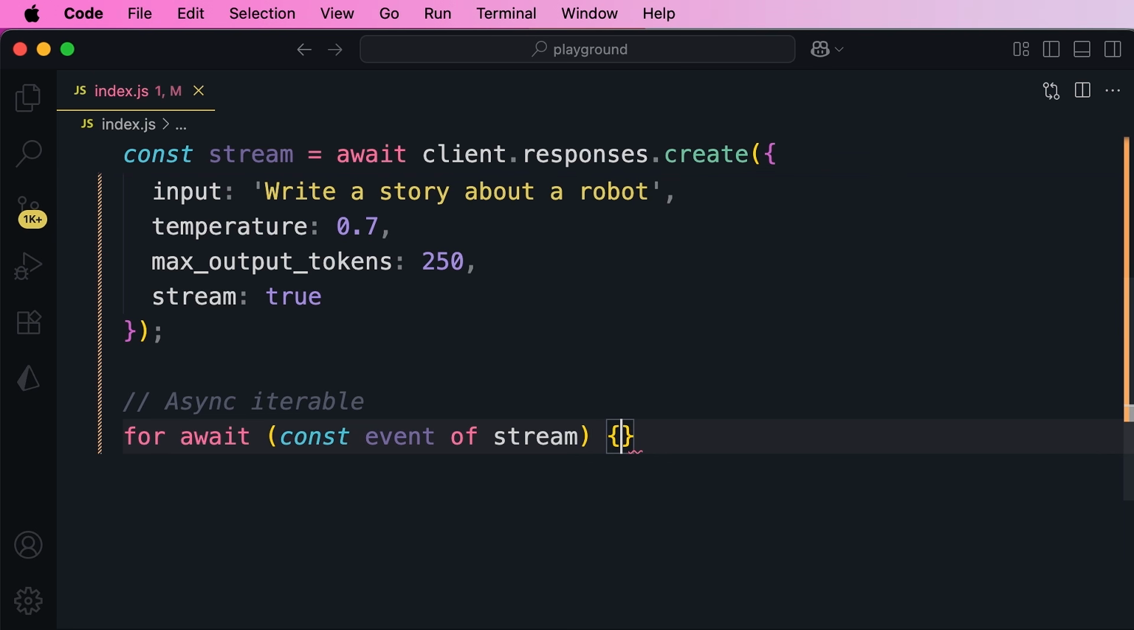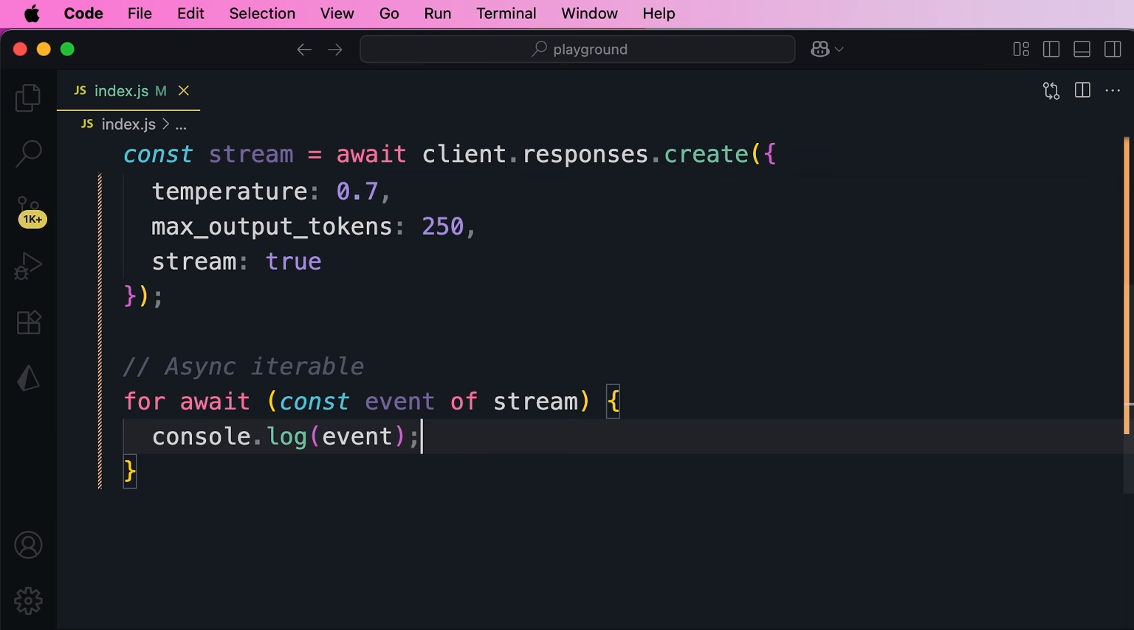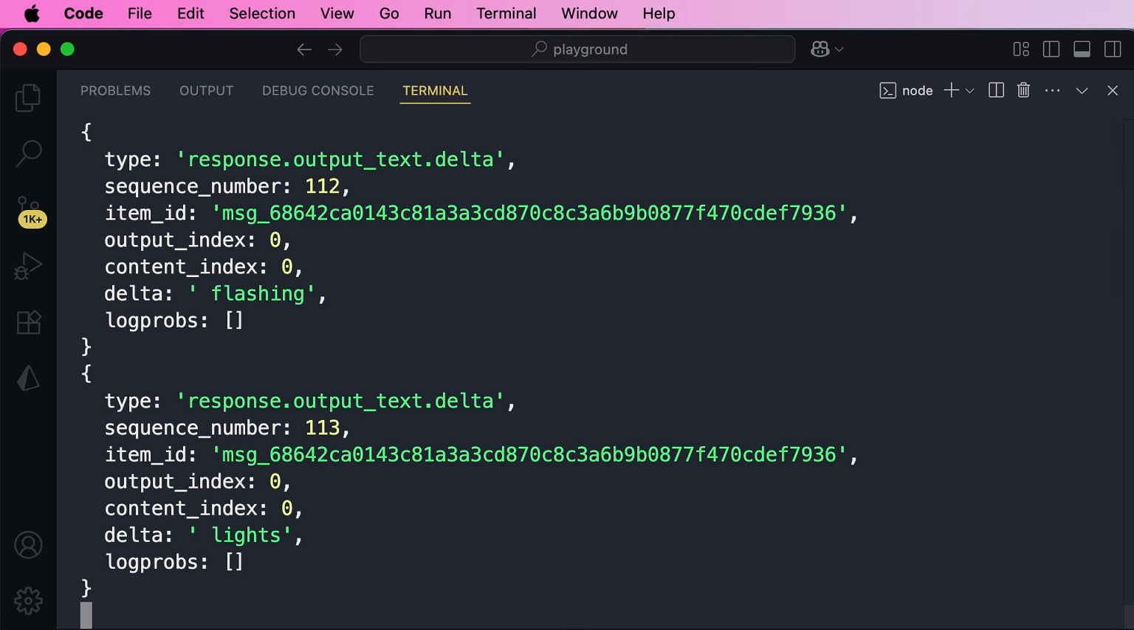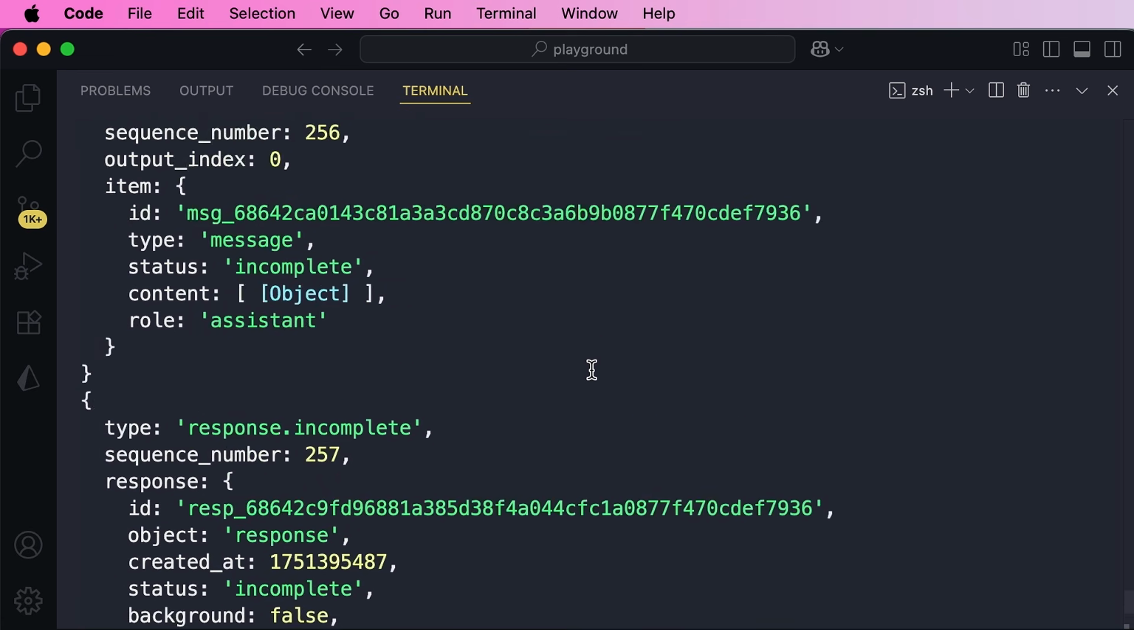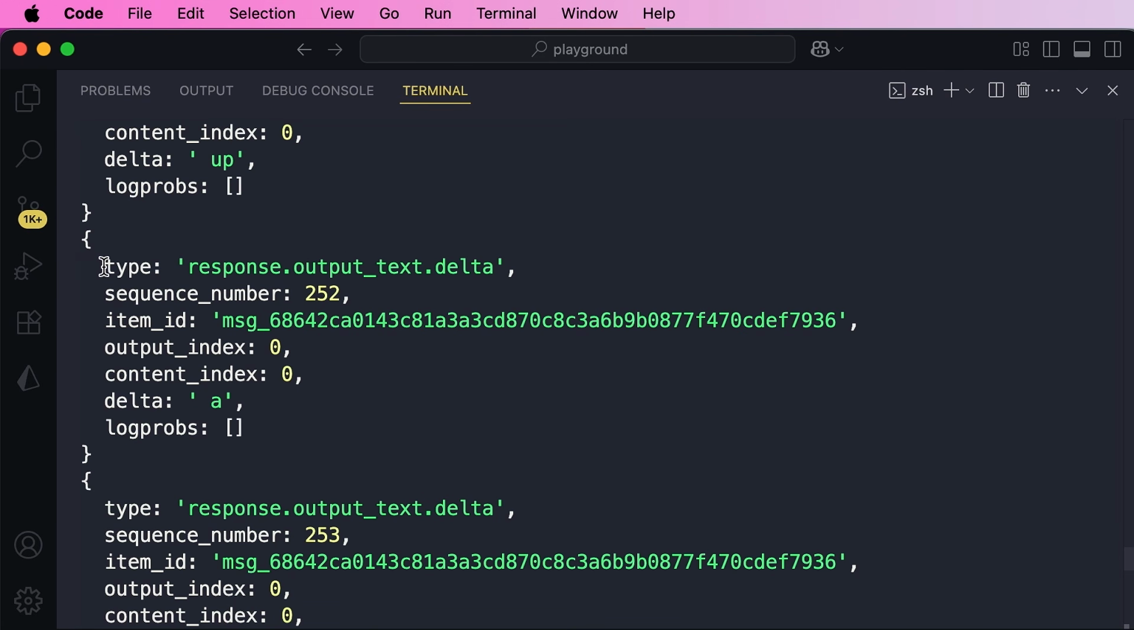So we iterate over the stream object and then log the event on the console. Now, back to the terminal. Let's rerun our program. All right, now look, we're printing these event objects as we are receiving them. Let's scroll up and take a look at a few of them. So look, each event has a type property.